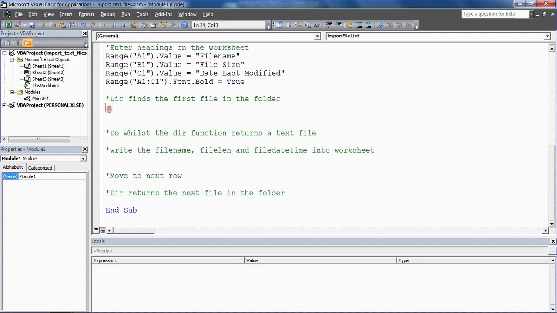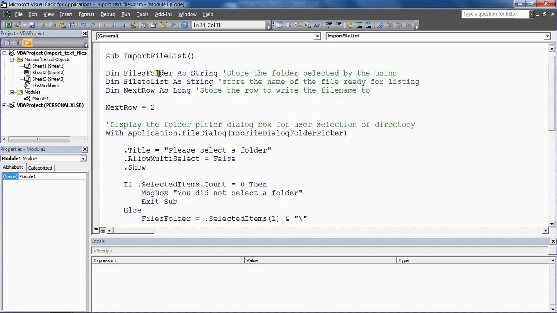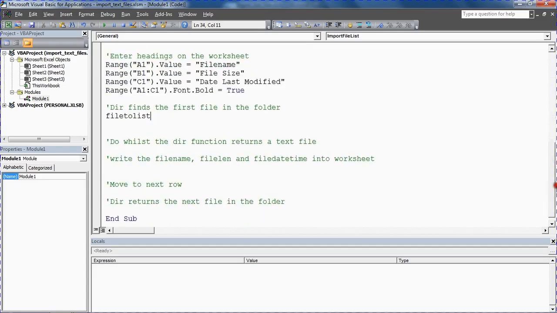So I've got some comments to provide what we need here, and the first step is to get the first file within that folder. So we've got our Dir function, and it's going to be file to list, because that is the name of the string variable that's going to have the name of that file. That's what we're calling the file in this procedure. Equals Dir, opening bracket, files folder. So the name of the folder specified by the user is in a variable called files folder. That is our path, and when you provide the path to the Dir function, it will return the first file name in that list.